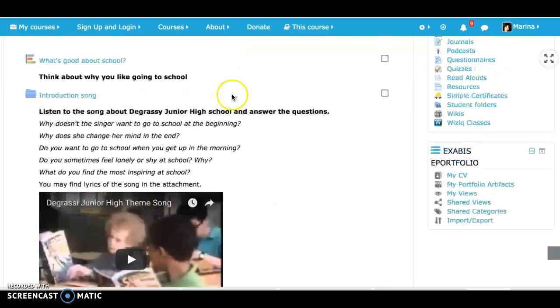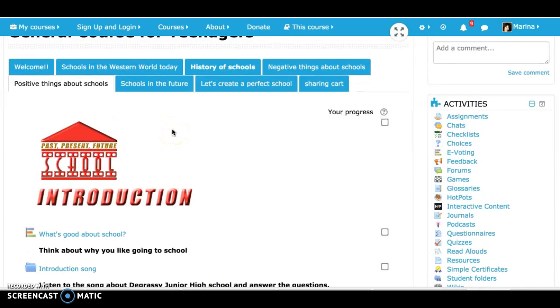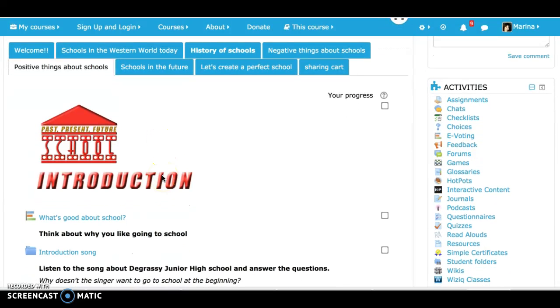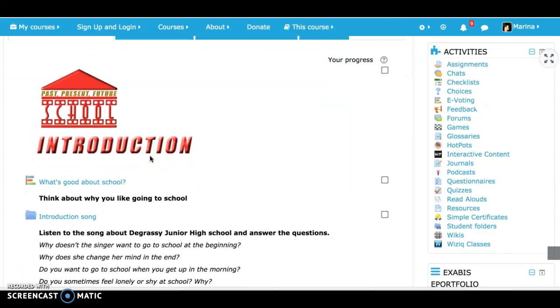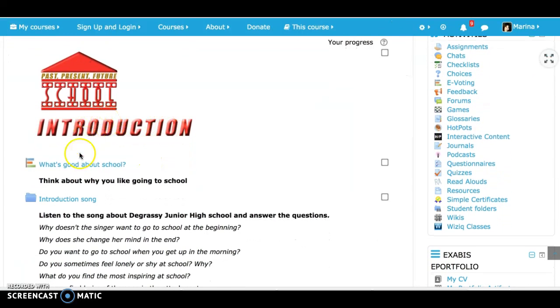First of all, because the topics are different, and the moderators are also different. So I think each moderator tried to choose those activities that she considered to be the most appropriate for her unit, for the topic and for the content. I will speak in more detail about my unit, positive things about schools, which I like because it is positive. And the first block is introduction.